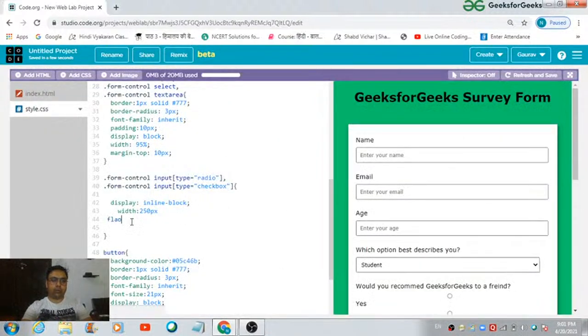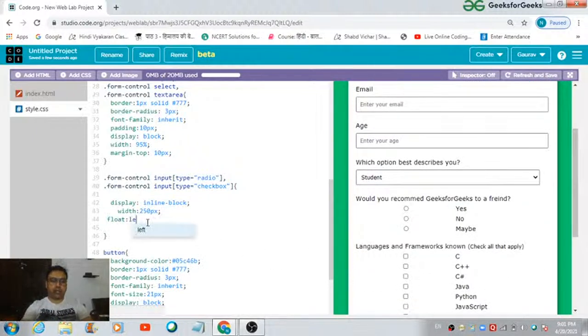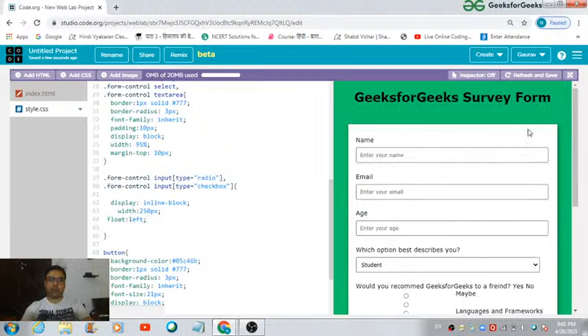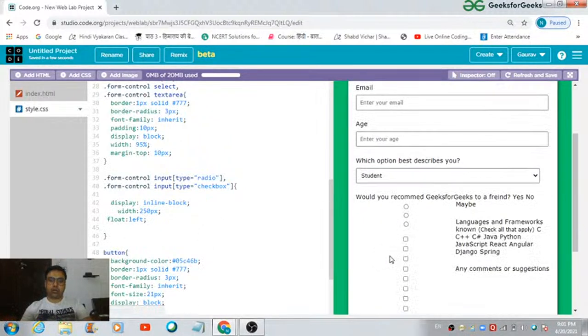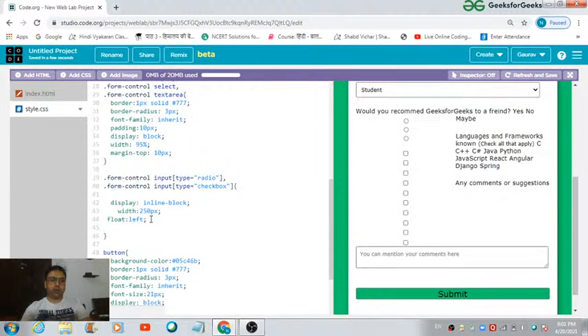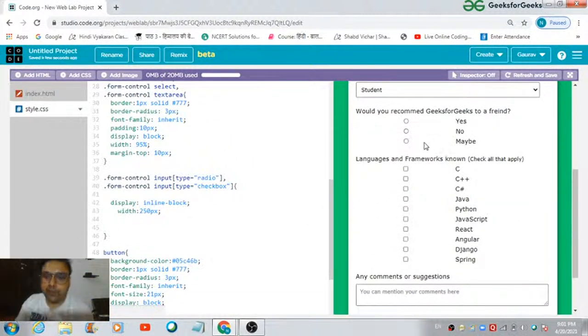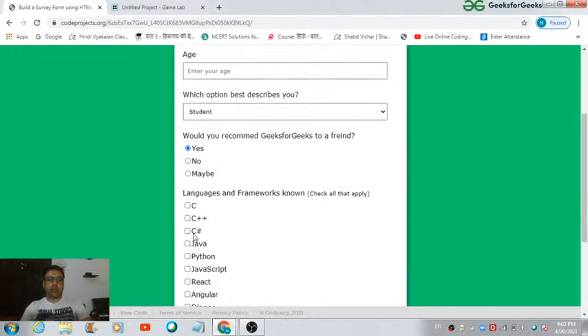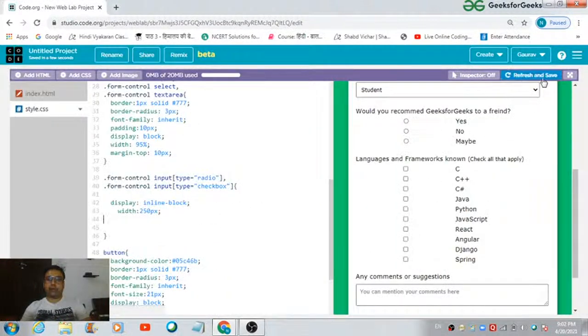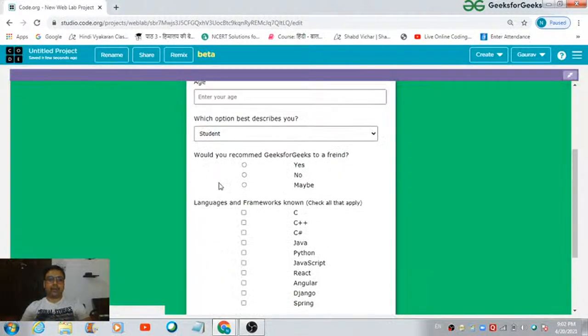Fine. And now if I use this float in order to make them float on the left side of the form, will we be able to do it or not? Let's check it out. No, we are not able to get the required output. So right now they are getting reflected in the center, right? And over here in this form, they are on the left side of this form. Now we have to bring them to the left side. What is the thing that we are missing? That's what we have to find out.